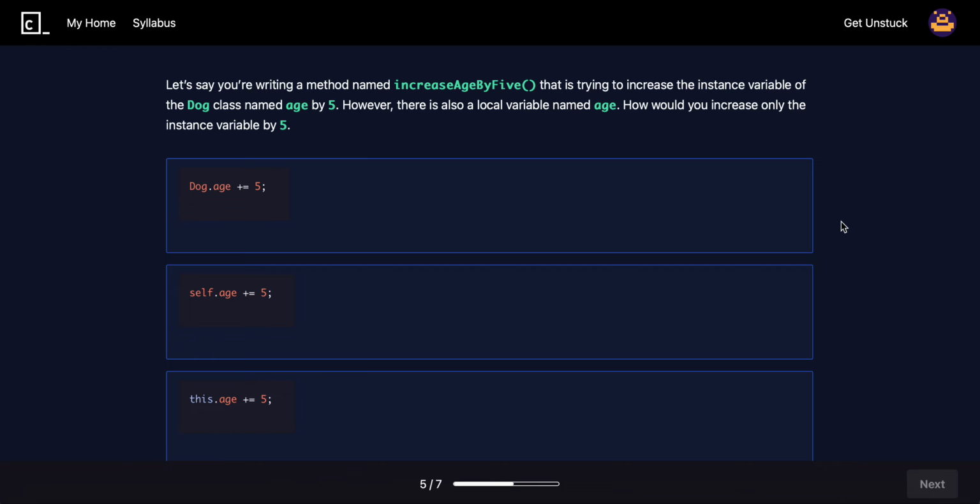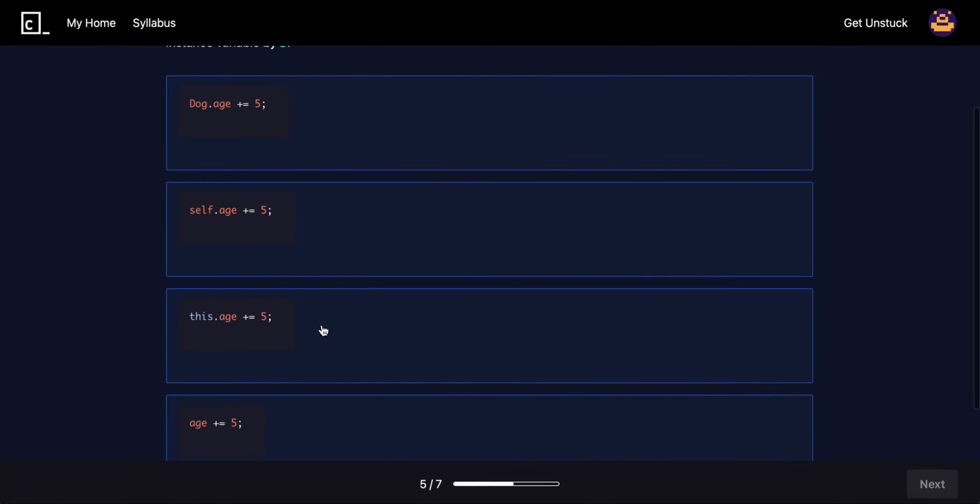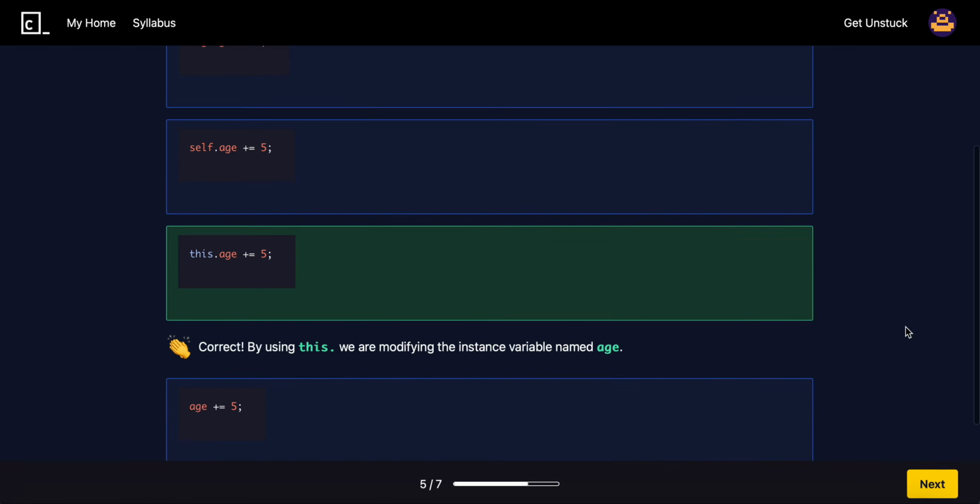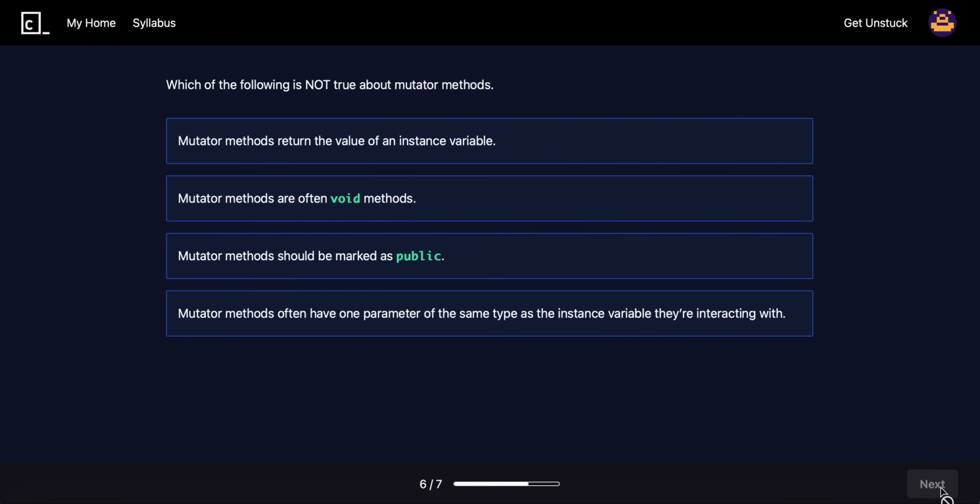And then say that you're writing a method called increase age by 5 that is trying to increase the instance variable of the dog class by 5. However, there's a local variable also named age. How would you increase only the instance variable? Remember that the this dot keyword targets the instance variable.